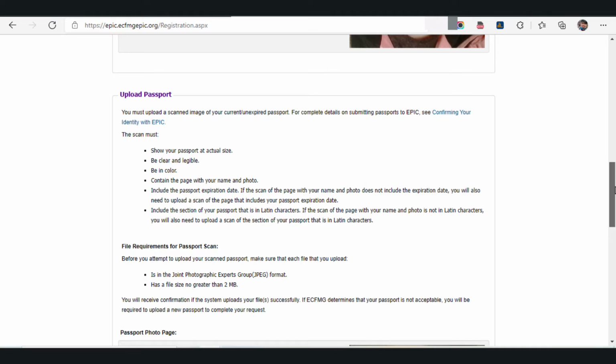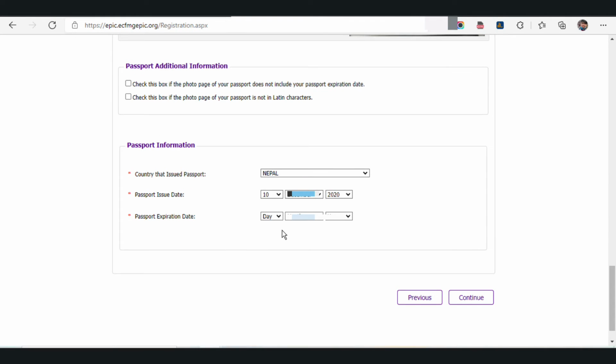So basically, your passport must show your details very clearly and legibly, and it should be in color, and all this information are outlined here. Just read this information before uploading. And the next section is your passport information section, and it contains your country that issued your passport, your issue date and expiration date. And once you fill all that information, click on continue.